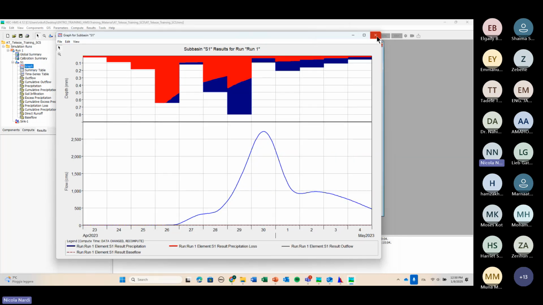Okay, I will stop here for a moment. Let me know if you have any questions. Then maybe I can show you other ways to visualize the results. And then we can talk about the calibration, try to change a bit the values of our model, and see what happens in case we change the values.